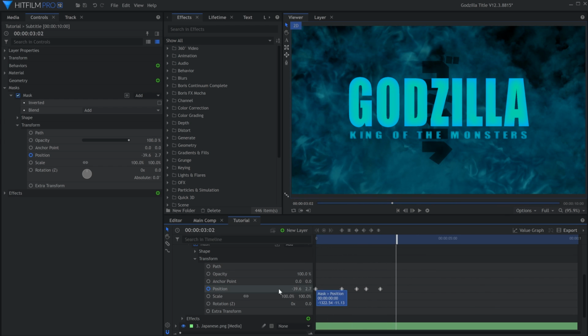Highlight all of the keyframes in the timeline and change the interpolation type to constant. This will cause them to appear to be stamped in.